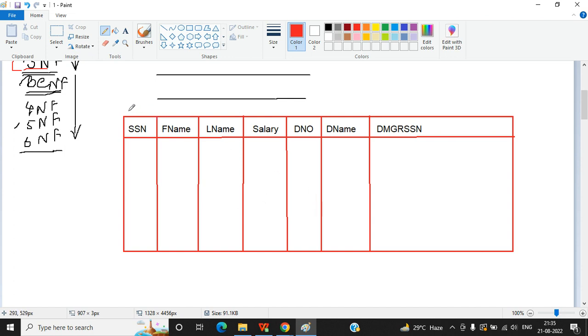Joining two tables, we are taking one table where the information from the employee table and the department table are put together. This design is wrong. You cannot say that this is an error. This is a wrongly designed schema.